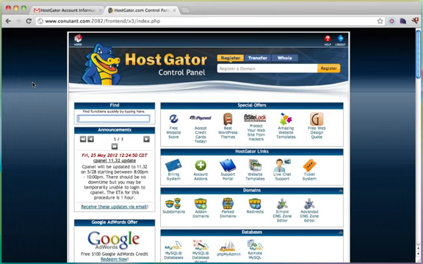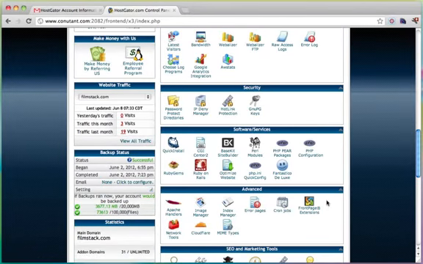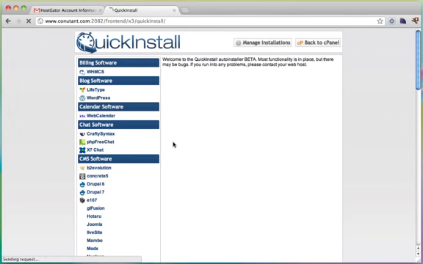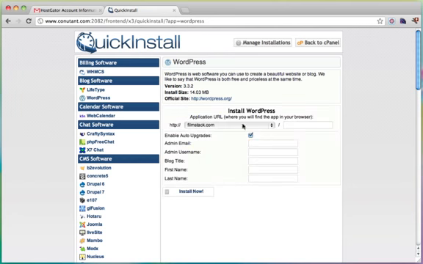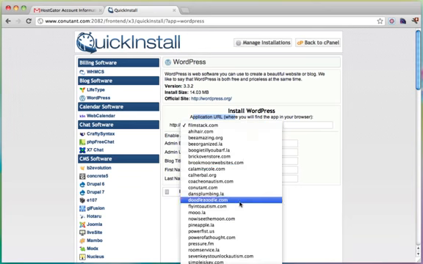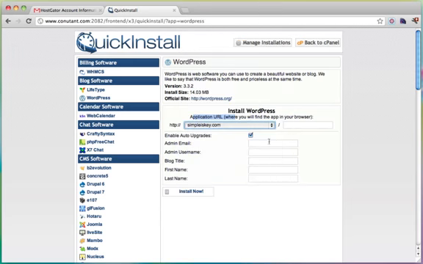Now that we're logged in, we want to scroll down to install WordPress. Now this used to be really hard, but HostGator, and this is one of the good things about HostGator, they make it really easy. Just click on the quick install, and click WordPress. Then just click Continue and select your URL. You probably only have one domain name, but I have a bunch, as you can see. So we're just going to go with that one, simple as that.